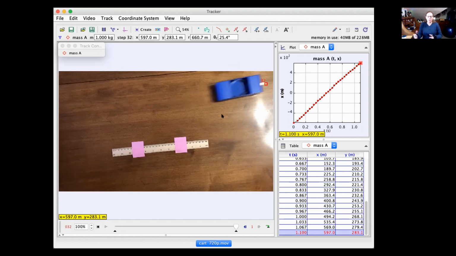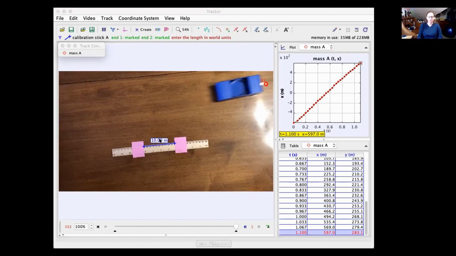We have to tell it how big a meter is, which is why we put a ruler into the frame. So we're going to do a calibration stick. And so that's this little thing. And we're going to do one stick and one shift click to mark. I had conveniently marked off 10 centimeters on the ruler. So shift click on one part and shift click on another. And then that little window pops up. You have to tell it how big this is. That was 10 centimeters. You can do 10 centimeters or 0.1 meters.